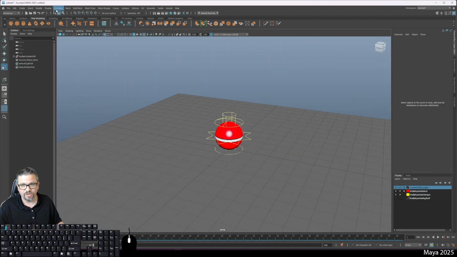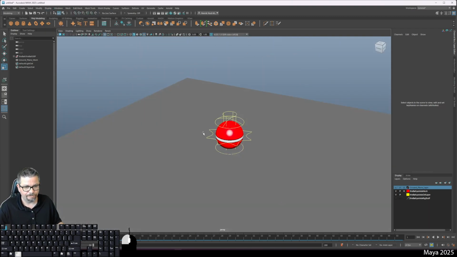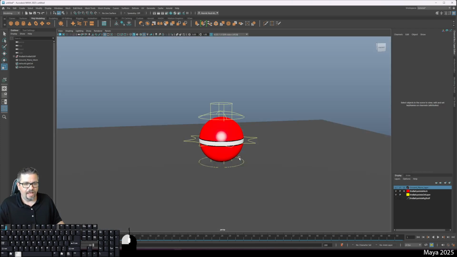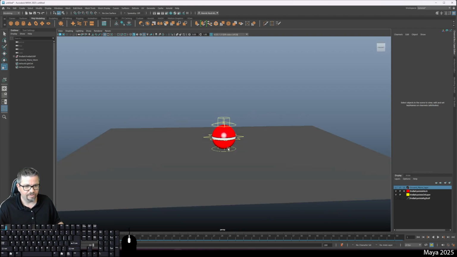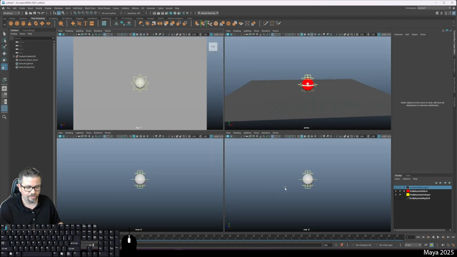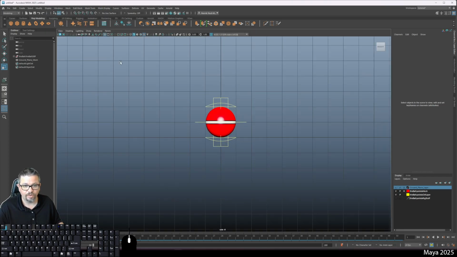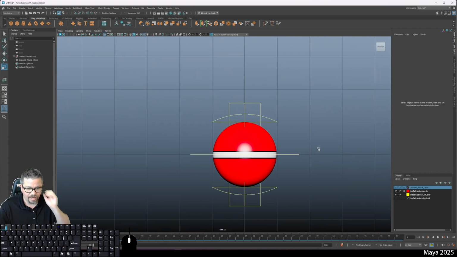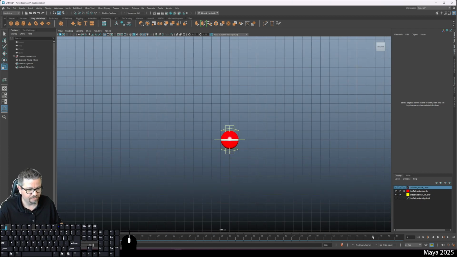I can now also turn off my grid. I don't need it. Kind of replaces the grid. But either way, with that being said, I'm basically ready to animate. You'll see that in my side viewport, I can't see the ground plane unless I turn on my grid. But a lot of this animation can be done from the ground plane, which is super cool. So we're going to make it as simple as possible.